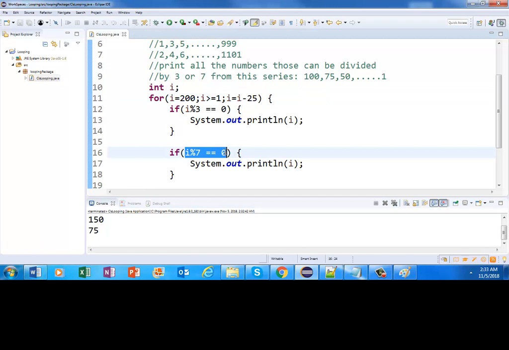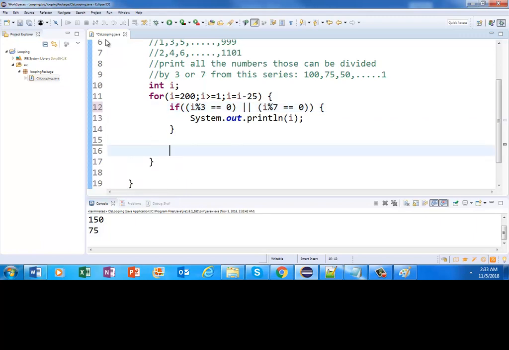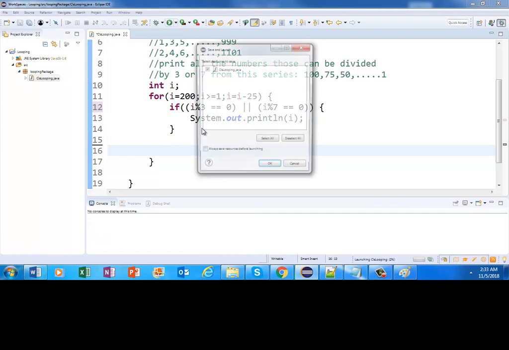Okay, now let's say that you can make it a little bit simpler. You can copy this condition from here, and then you can come here, and then use the OR operator. This is the OR operator in Java, double pipe. Now this is where you are checking the divisibility by 3, got it? And this is where you are checking divisibility by 7. Now you remove it. Okay, now if you execute it, it will do the same thing.